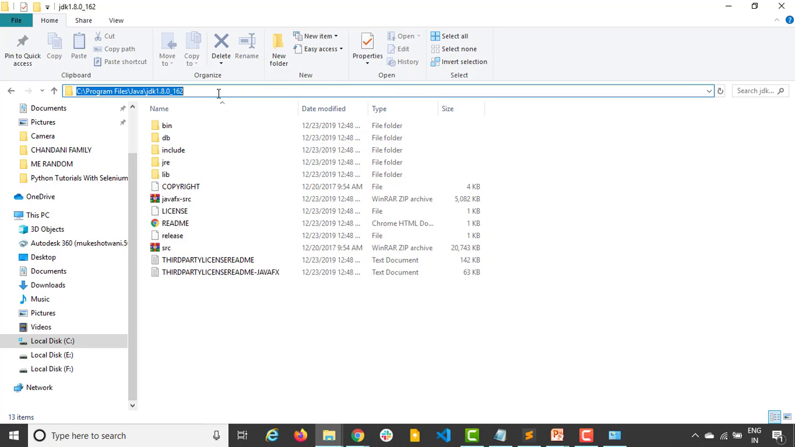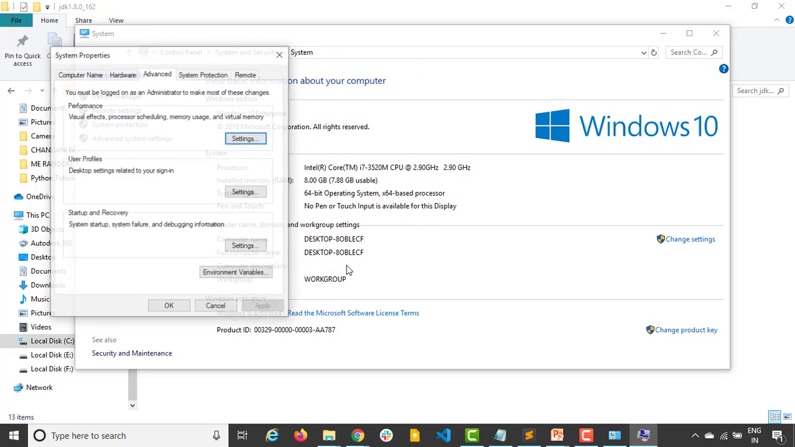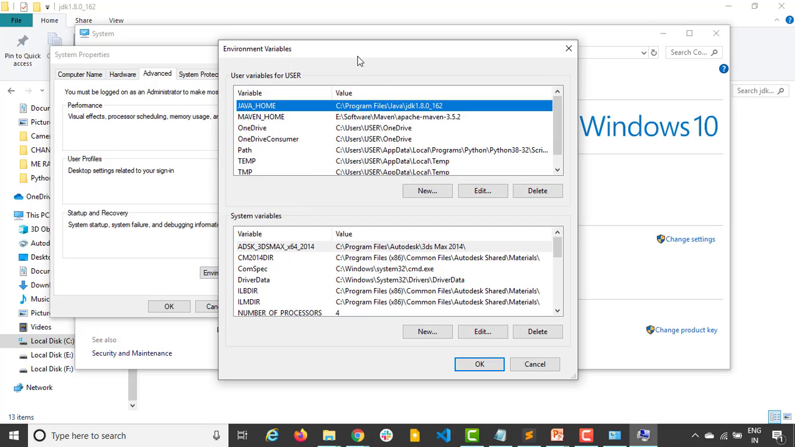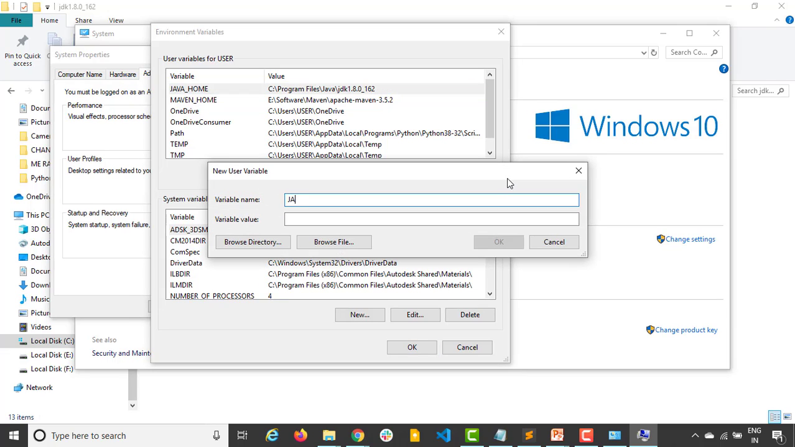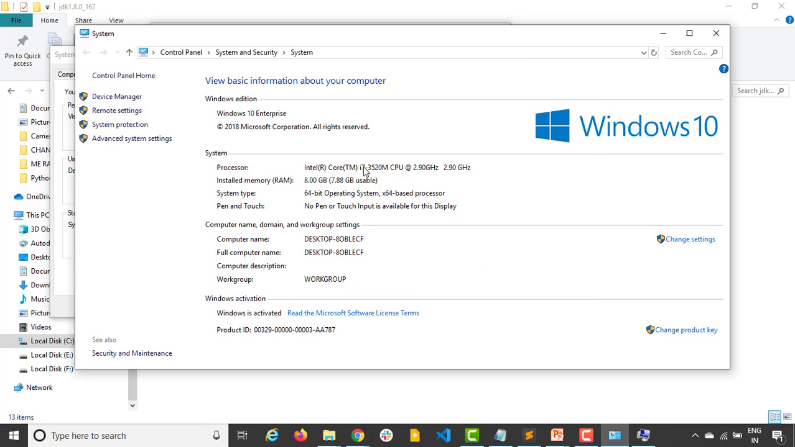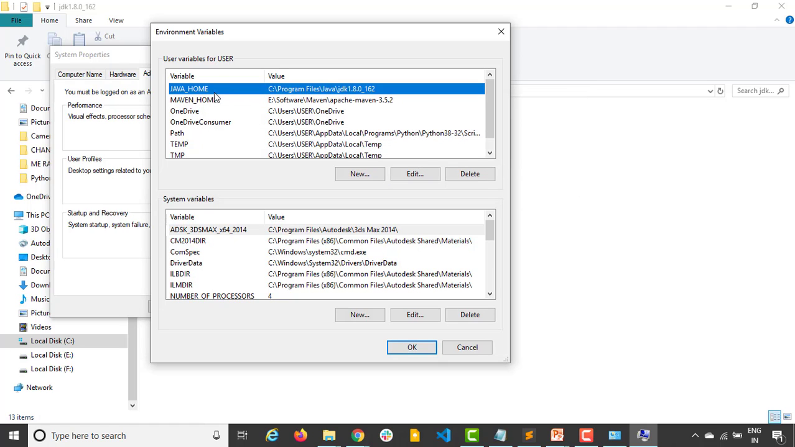So just copy this, and open advanced system settings and click on environment variables. You can see right now I already have JAVA_HOME. In case you don't have it, click on new, type JAVA_HOME, and give the path of the home directory. So this is the home directory which I showed you just now, right? Once it is done, click on OK. I already have it, so I will click on cancel. The moment you click OK, you will find the home directory here.